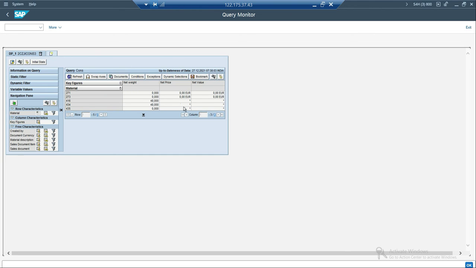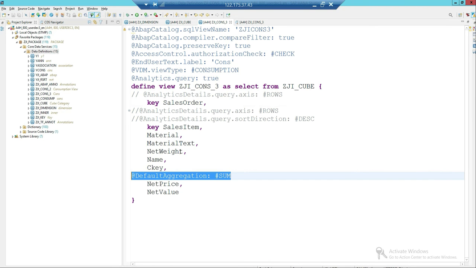I'm doing the aggregation for net price, right? It's giving zeros and UR only. It's not doing any aggregation for this because it has values. So now what I had to do was the same aggregation needs to be done in my cube view. I had to vote it.